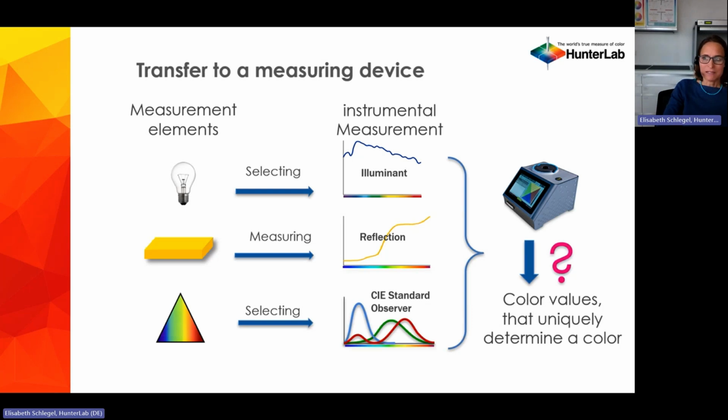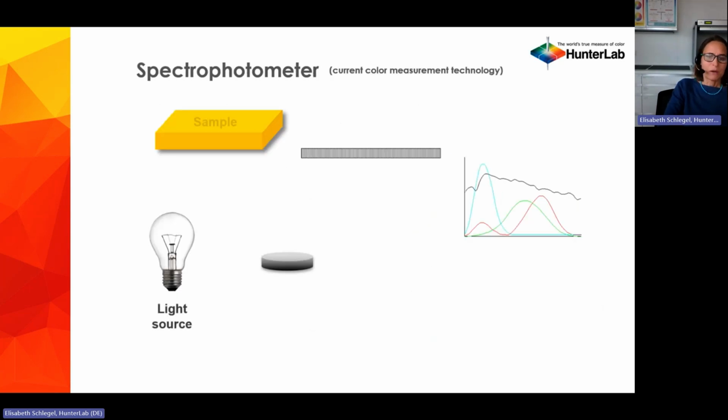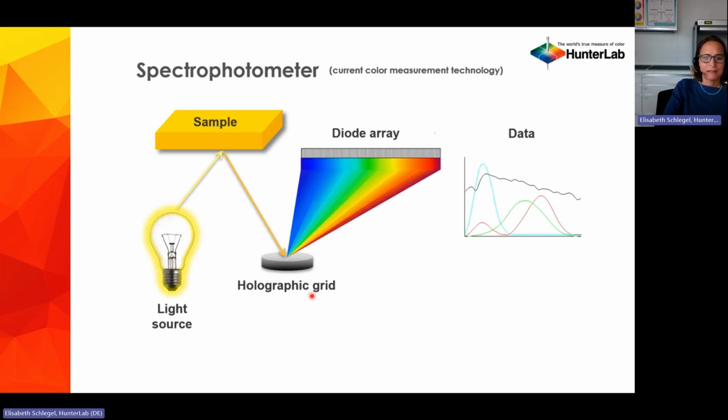So what's happening in a modern spectrophotometer? We have the light source, light falling onto the sample. Then it's refracted by a holographic grid. We have a diode array measuring the whole spectral curve of the light falling onto the holographic grid. And now we have all the data. You see the reflection curve, you see the illuminant, and you see the three observer functions. What are we doing with all of that?